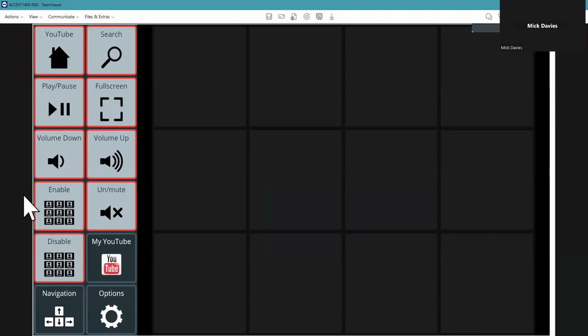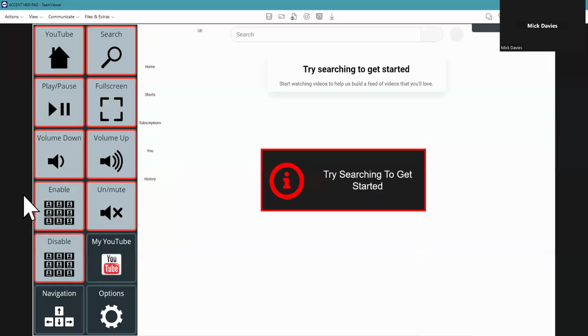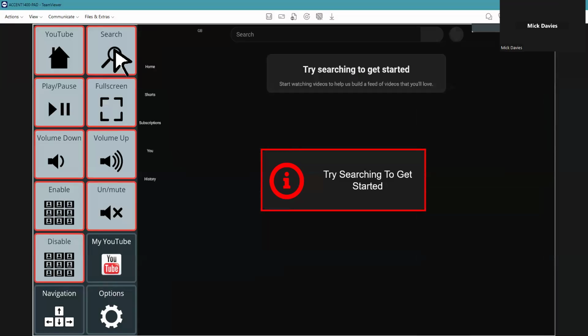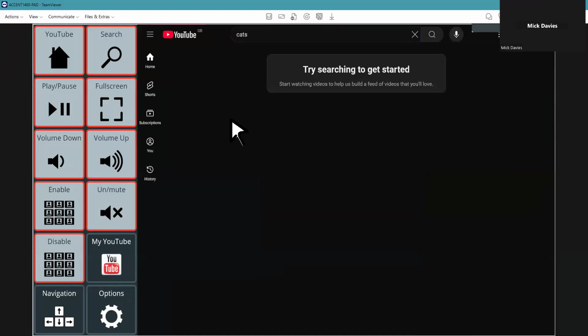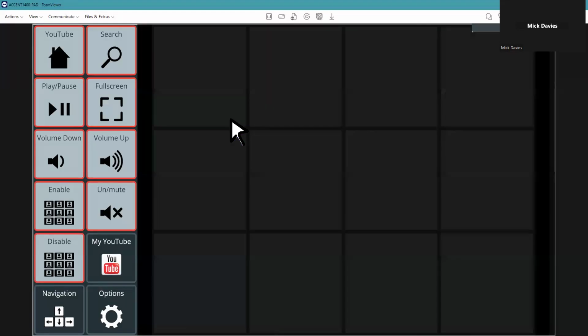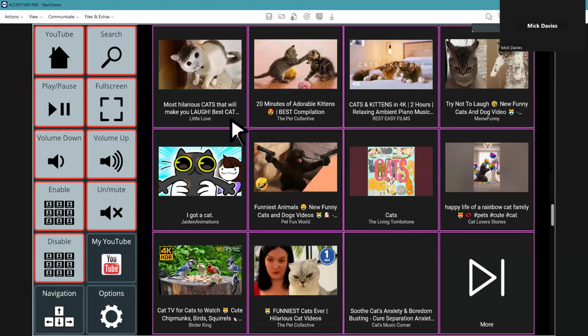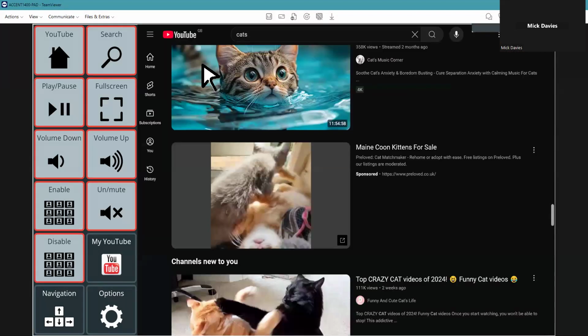Perfect. So the purpose of Join-In is to make websites and different apps accessible. So if I search for a particular thing, I can either use this keyboard, so I could type in cats and finished. And without pressing anything else, that's going to search for cats for me, and it puts them inside of accessible tiles, which means that if someone's using eye gaze or head tracking or even switches, it makes it very, very easy to be able to control and access these. I'm going to go into this one here.